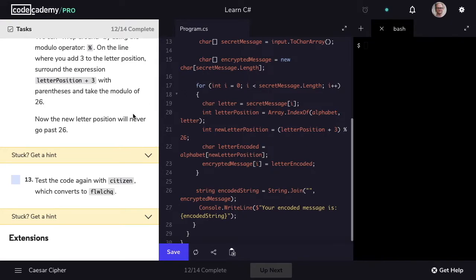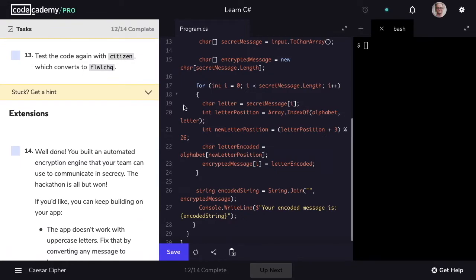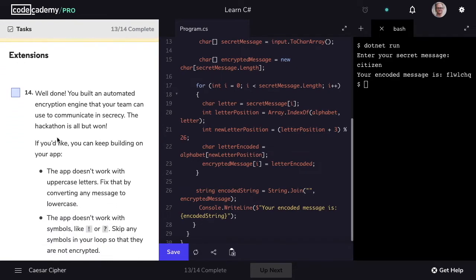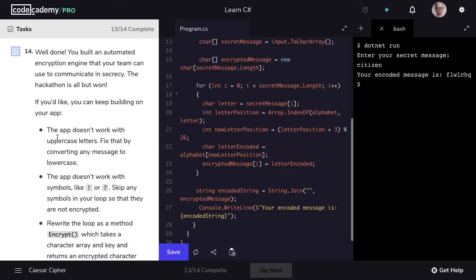So we'll mark step 12 as complete, and in step 13, we'll go ahead and test our code again with citizen. dotnet run, and we'll test the word citizen, and it converts to FLWLCHQ. So our letter Z did convert to the letter C, just as we would expect. Okay, we'll mark step 13 as complete, and now it's time to think about extensions.